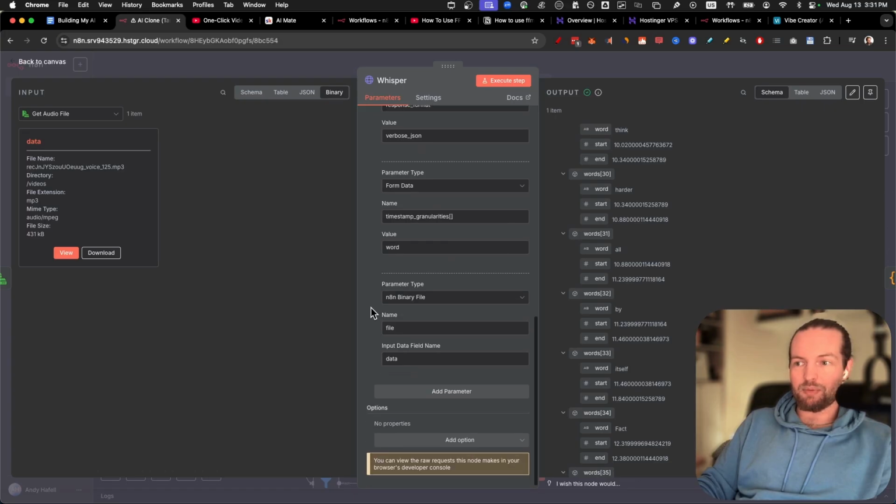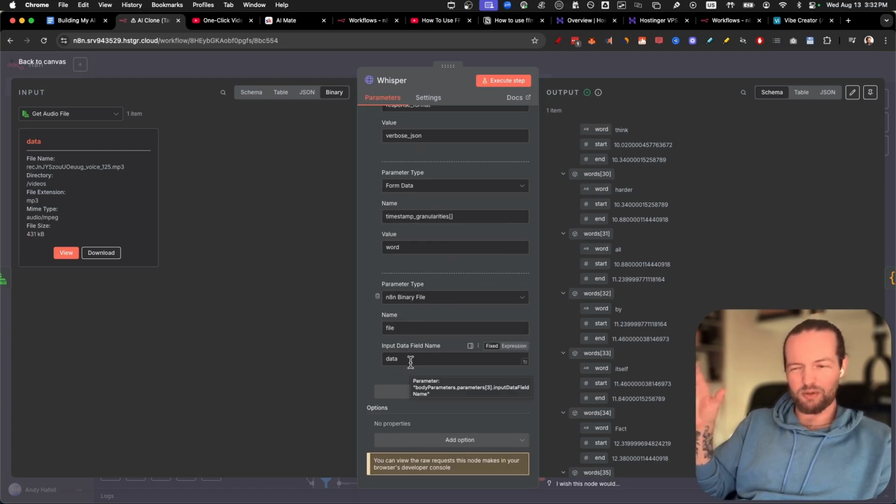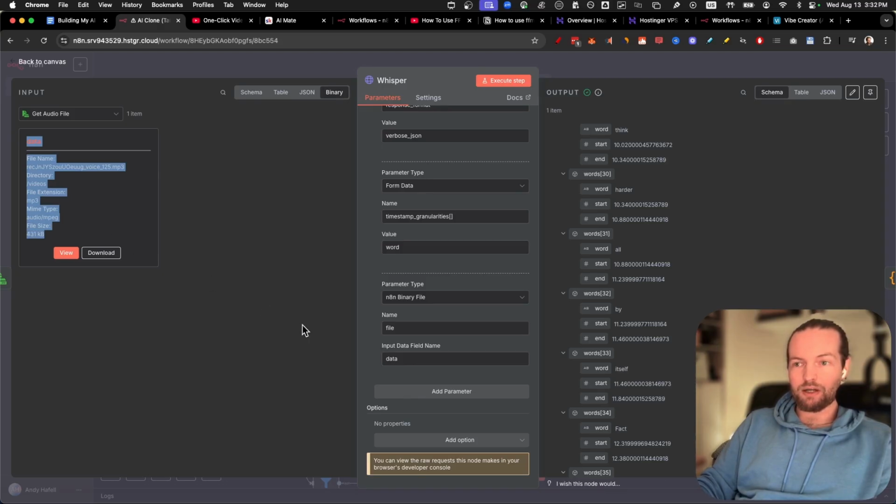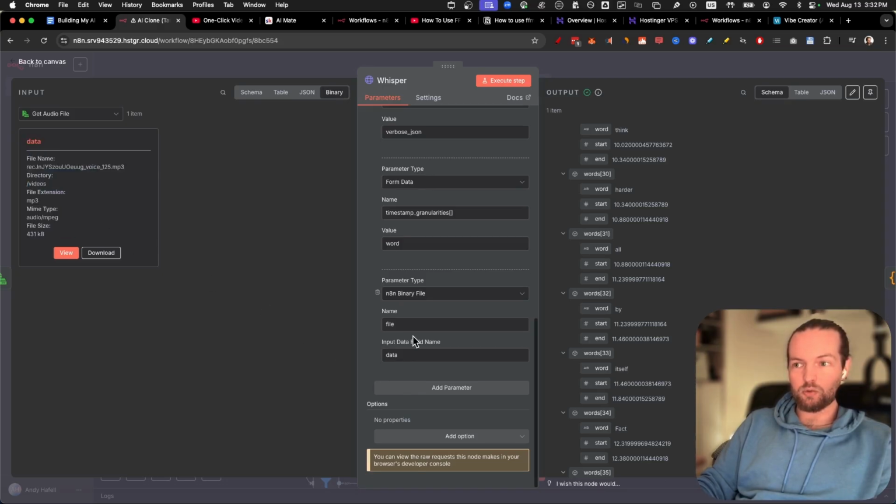And then in the binary file, this took me a little bit of time because I was wondering, should I just put the folder name in here and the exact folder? But the thing is that we actually need to get the data as a binary file, and then we need to send it to this parameter as a binary file as well. So the name is really file. This name can be pretty much anything, I think. And the input data field name has to be data. And this is because of this here.